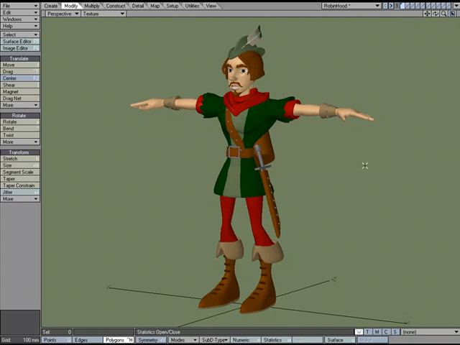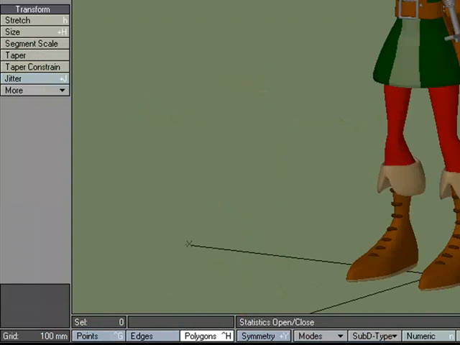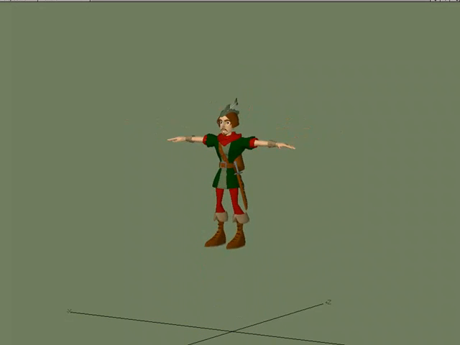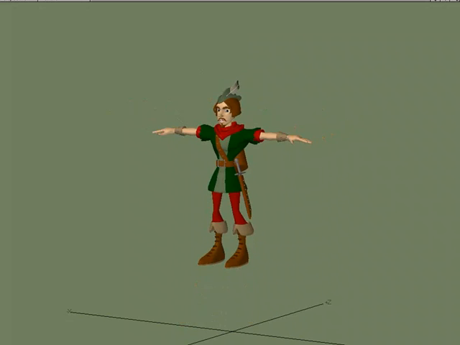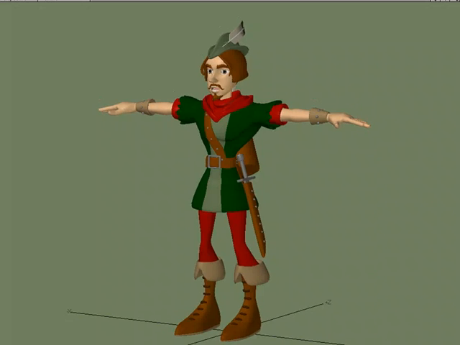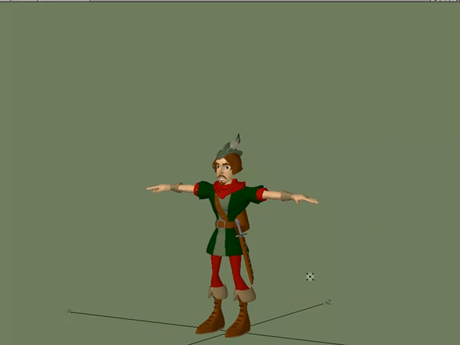Let's take a quick look at center scale and center stretch, both transform tools found under the Modify tab. Now, if I were to just use the size tool and I set my mode to selection, it will size it based on the center of my selection. Since everything is selected, it's sizing around the center of this character. If I set my mode to origin, when I size, it's going to size down to the origin.